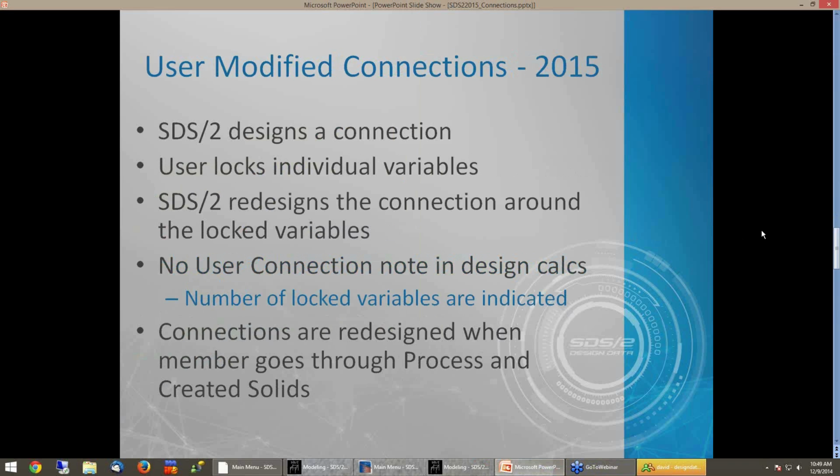So in 2015, we no longer have the same types of user connections that we had in the past. You might refer to these now in 2015 as a user modified connection, or in the member edit window later, you'll see a flag that says connection design locked, or connection design lock set.